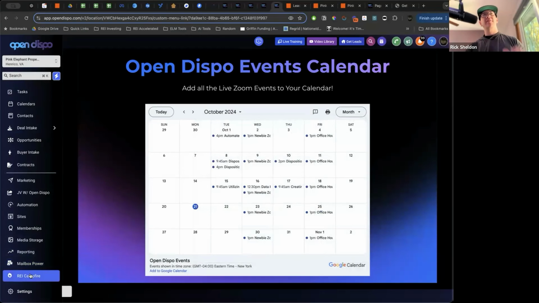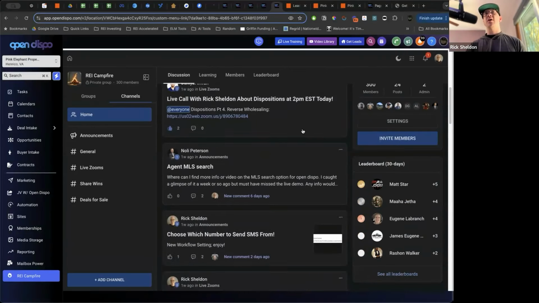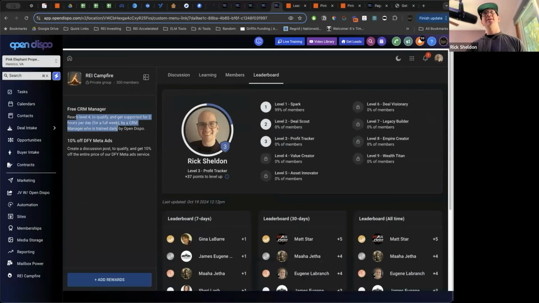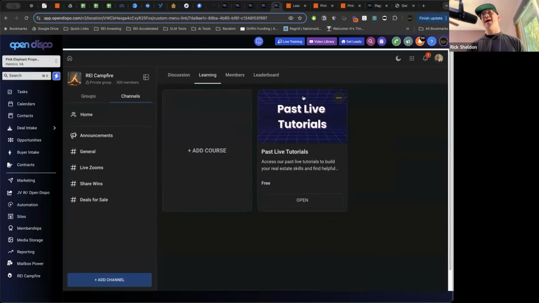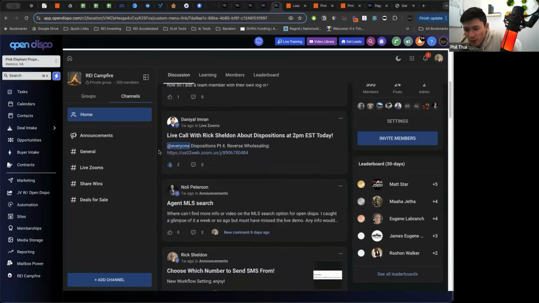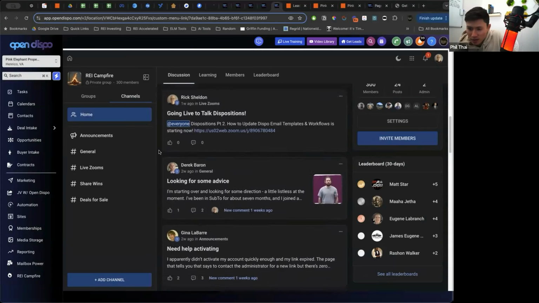And then what I think is even cooler than that is this REI campfire, which all of our members come into. So you can access it here. As soon as you signed up, you would have been invited into here. It's basically like Skool, where you post and comment, and there's leaderboards and rewards for climbing the leaderboards. There's courses with the past trainings. So a lot of cool stuff. That's all in the Go High Level system, so you don't have to go anywhere basically to get your information, your automation, calling, texting, emailing, et cetera.